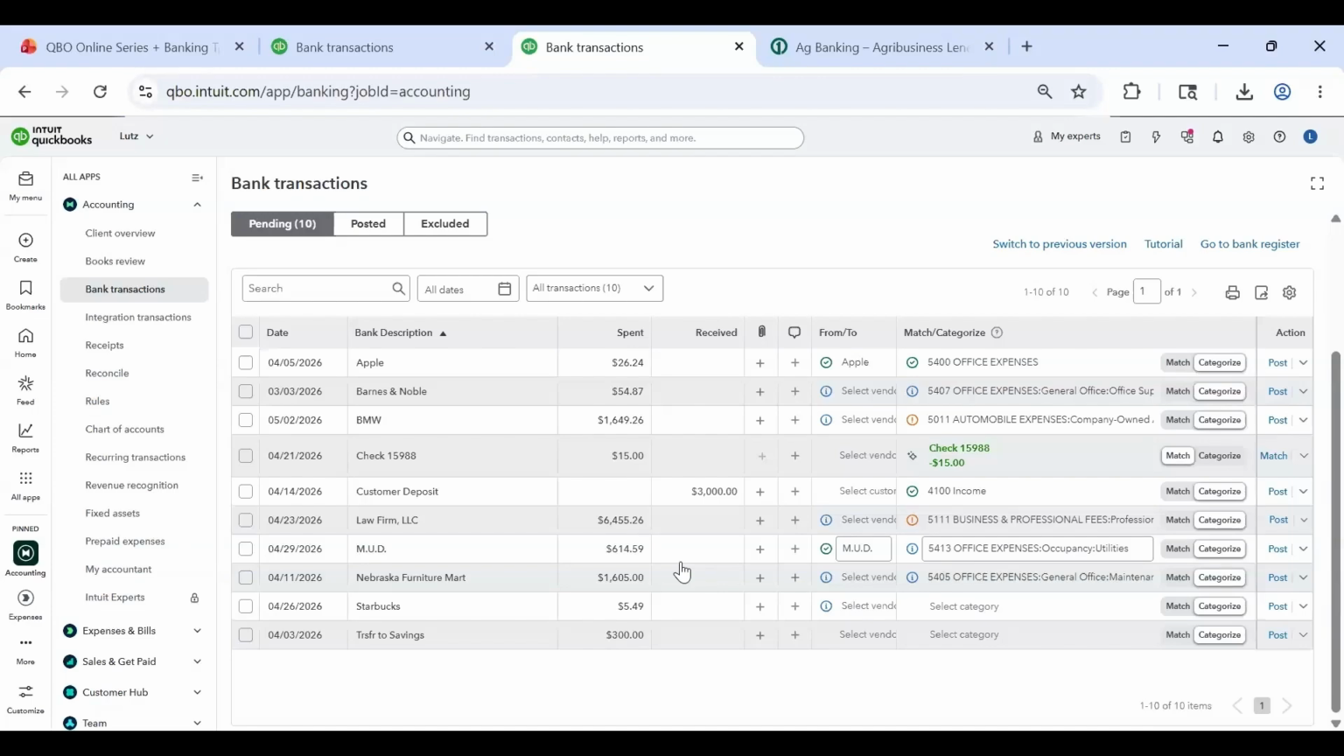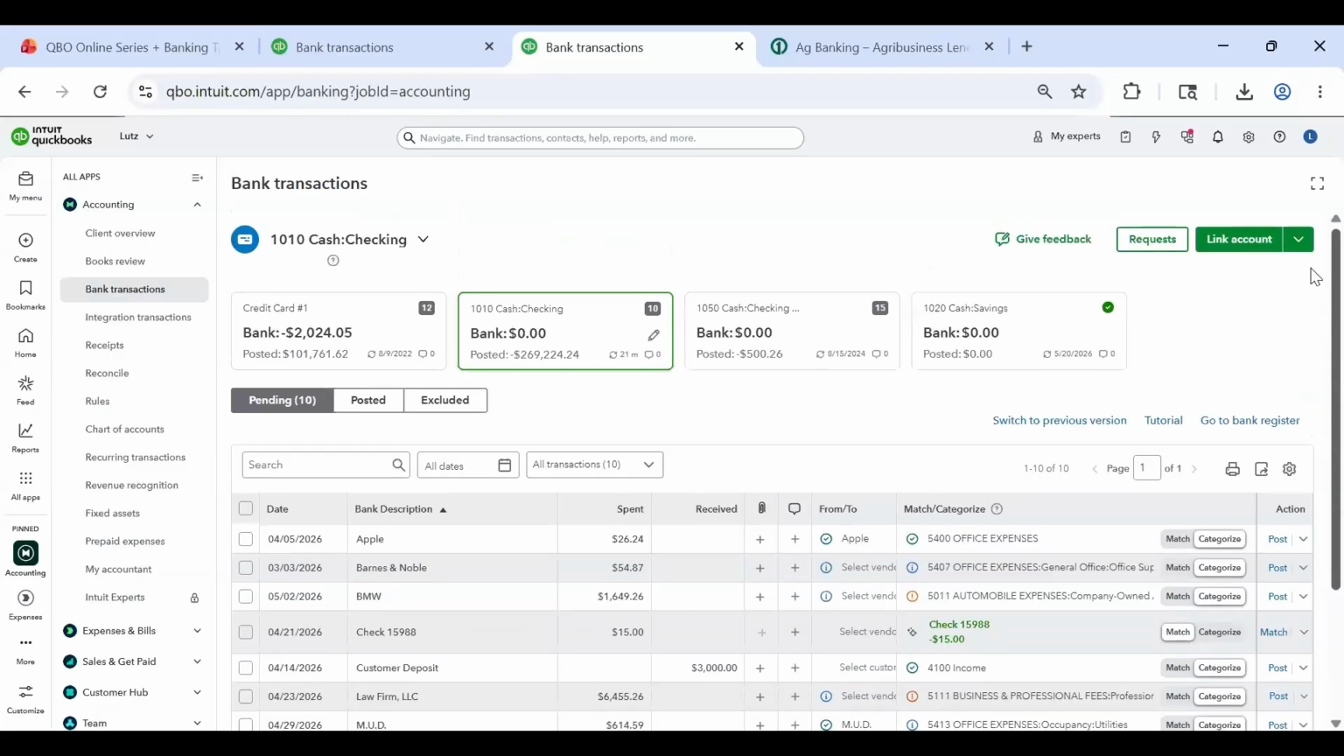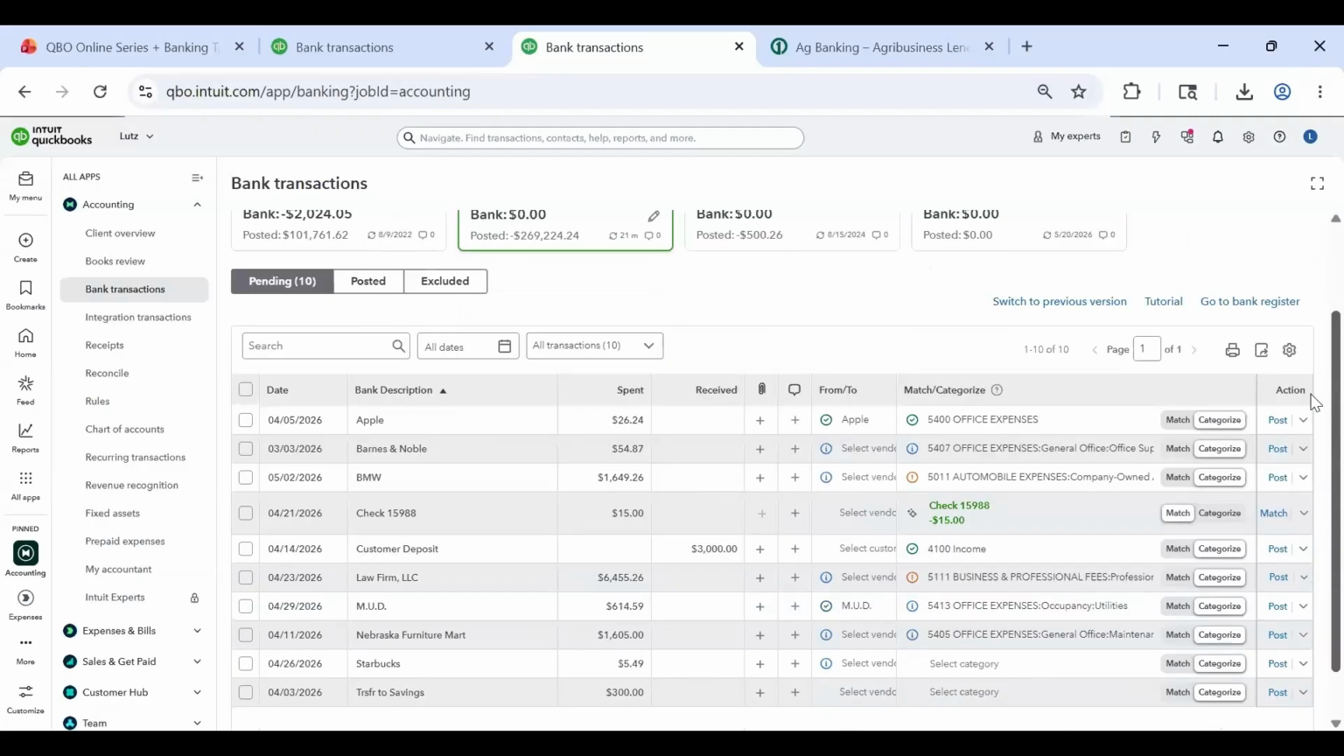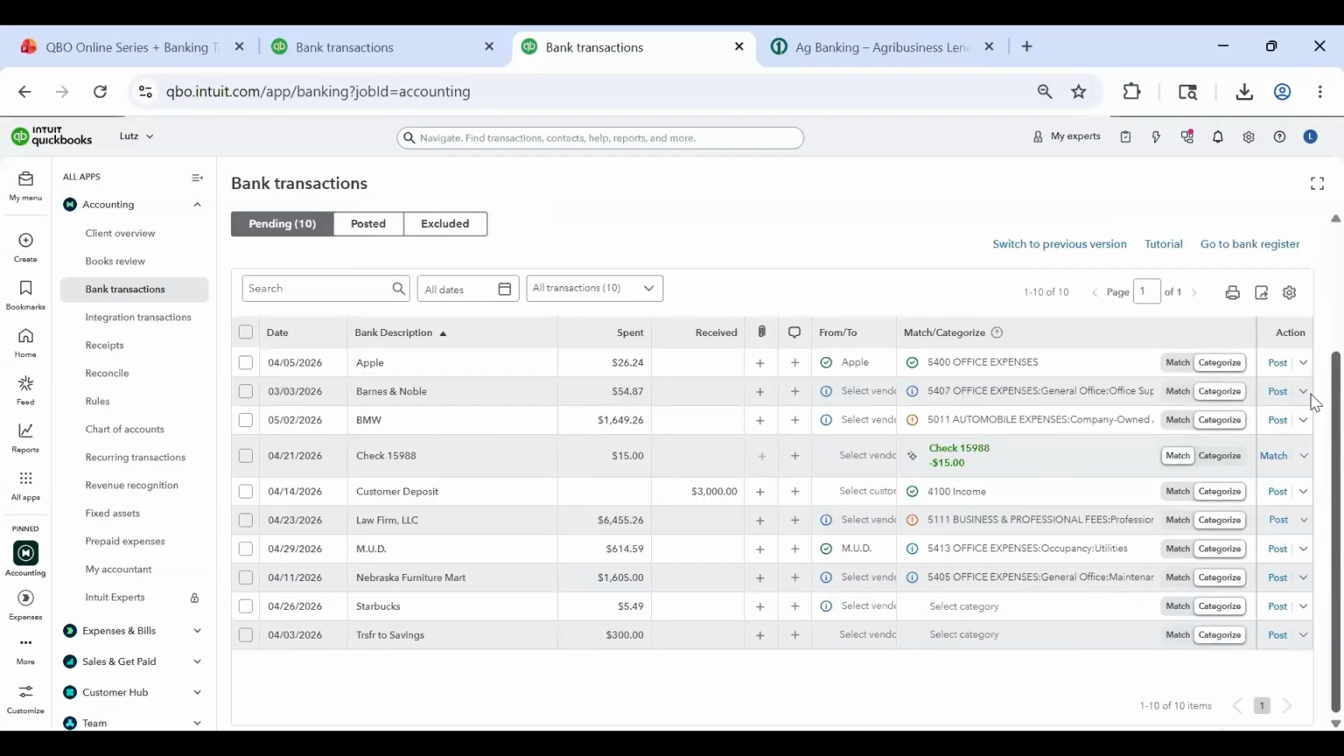I'm going to move into matching transactions. This is the part where I would say most of the common mistakes are with matching transactions, because sometimes QuickBooks can get it wrong. If you don't double check that QuickBooks is matching the correct transactions, it might not work well.